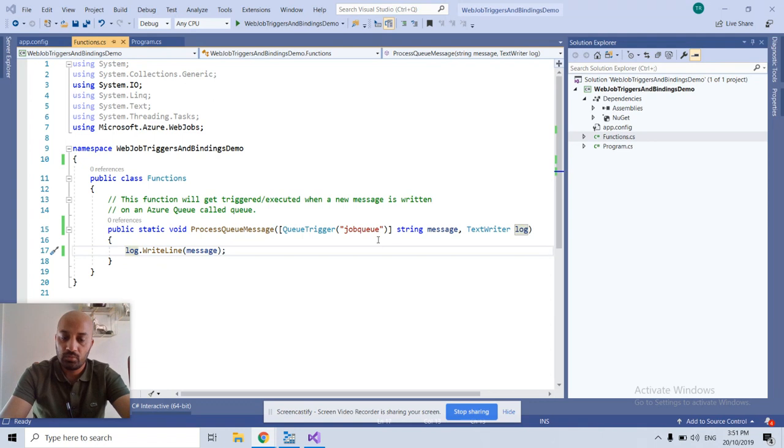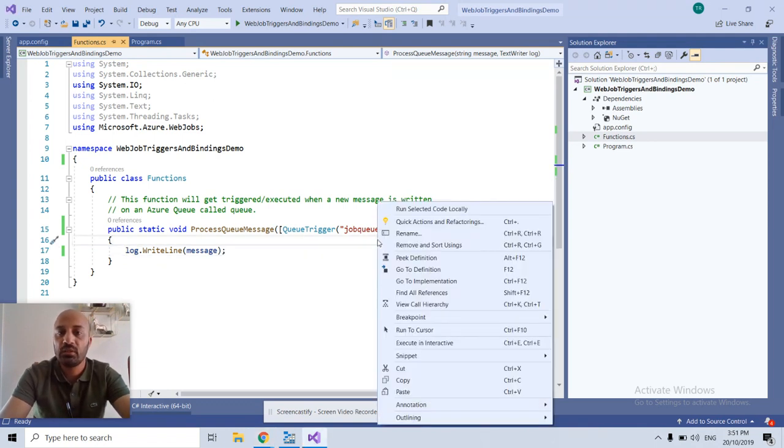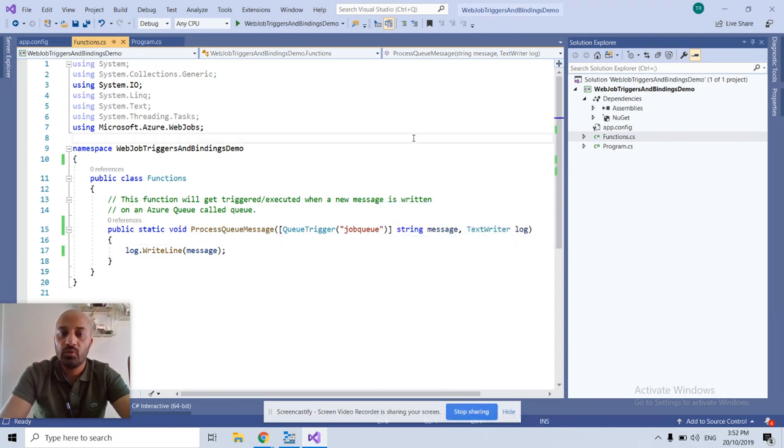There are two primary types of bindings: input binding and output binding. As the name says, input binding means that you can have the input of this job through any Azure service. And similarly, the output is where you want to write or store the output of the web job.